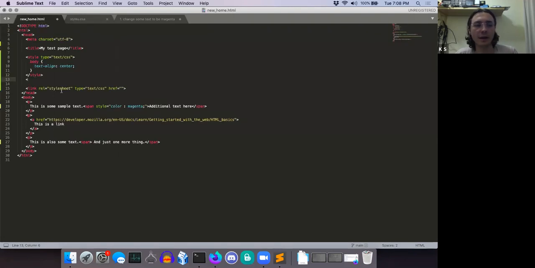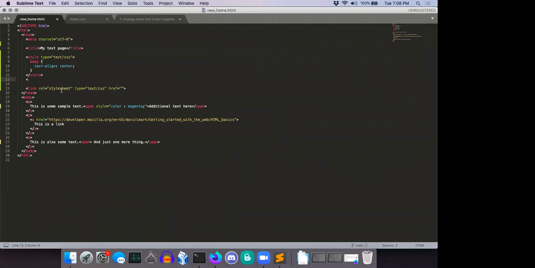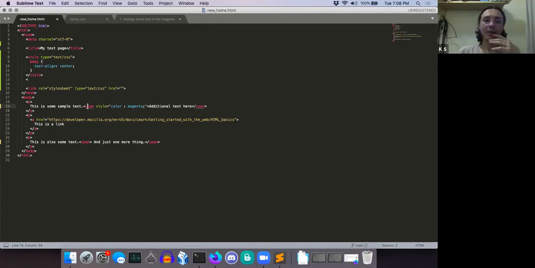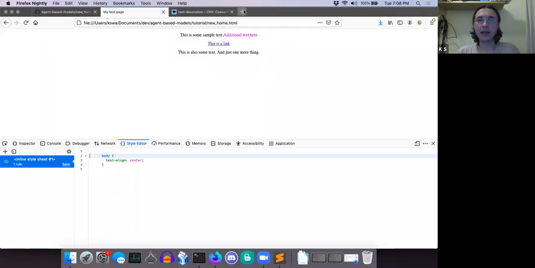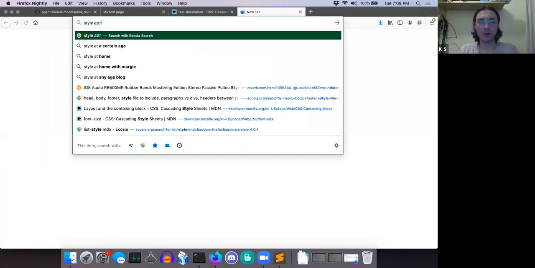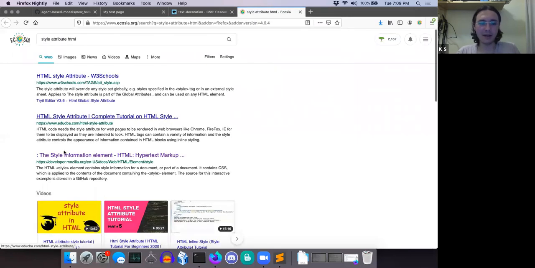And in the case of the magenta, was that also CSS? Yeah, exactly. The same way. Yeah, I mean, the style attribute is pretty old, I think. This is kind of like a relic.